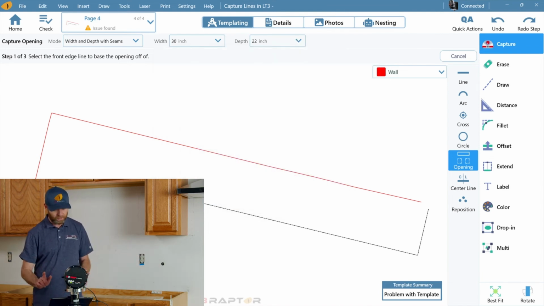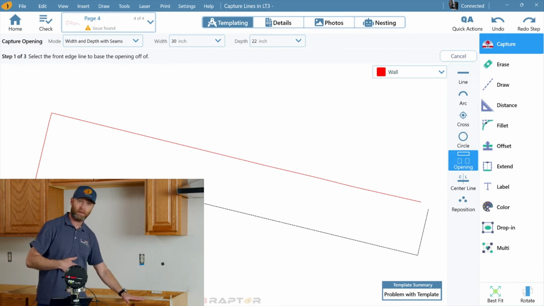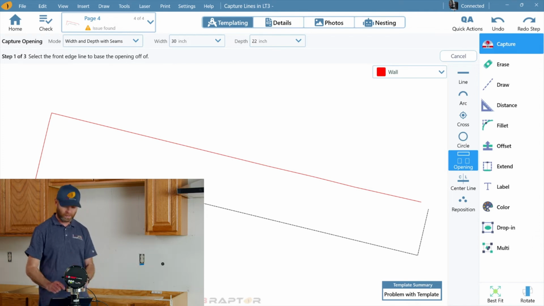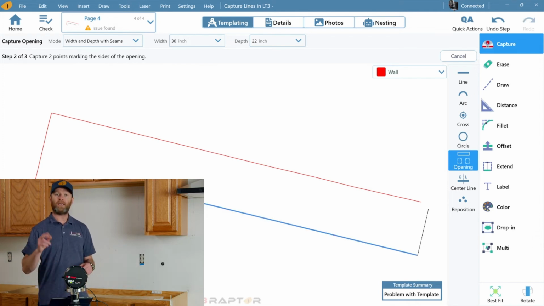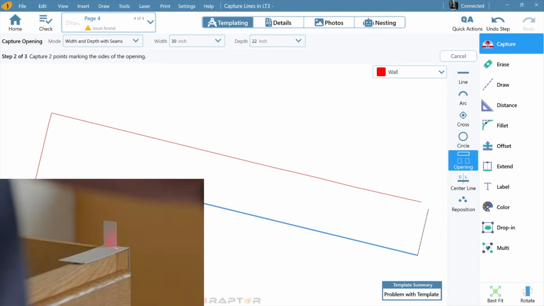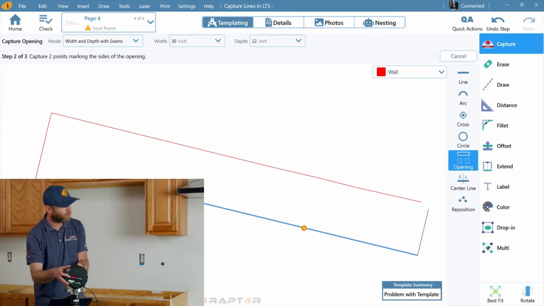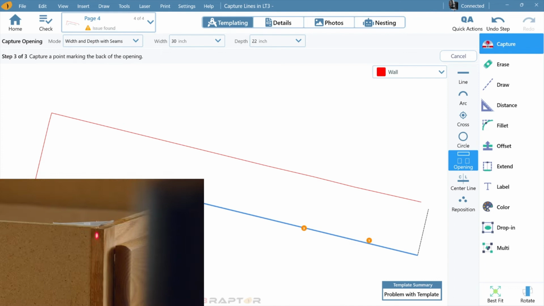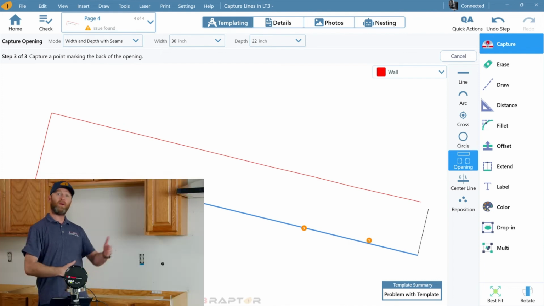Once I have that set, the software says select the front edge line to base the opening off of again. So again, I'm going to click on the cabinet line that represents my stove run on the screen here. Now it says capture 2 points to mark the left and right side of our opening. So now I'm going to aim my laser over here onto my T-target, shoot my left edge. Now I'm going to aim my laser over here to my right on that style, shoot my right edge. And now what the software is going to ask us is where is the wall? Where's the back of this opening at?